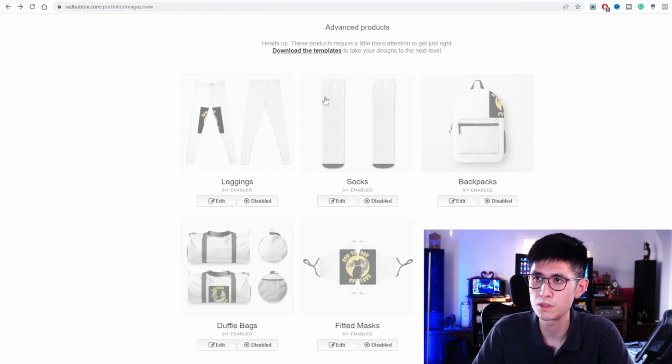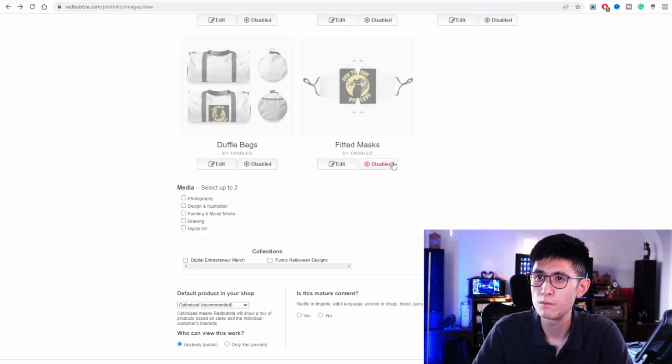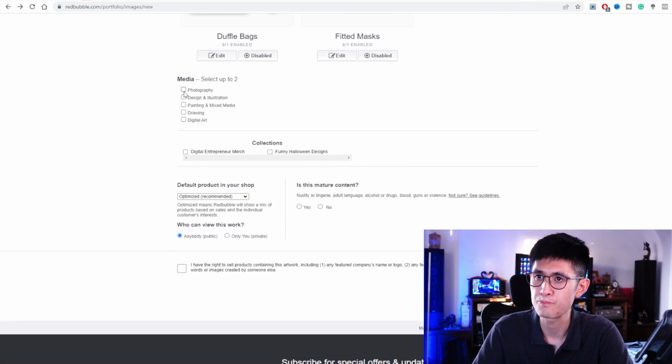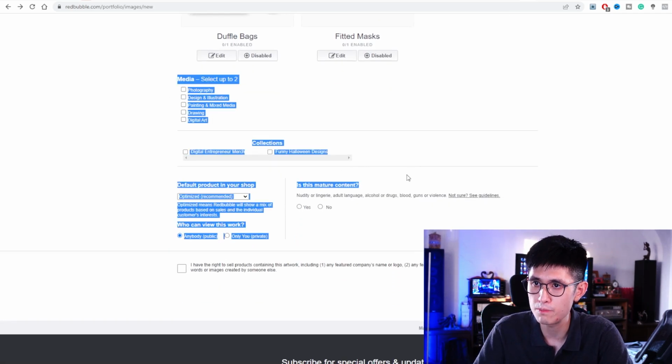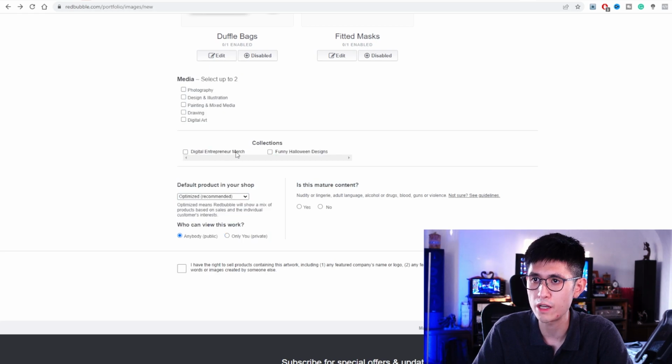There are some other products below called advanced products. These are a bit harder to design and position because the shapes are a bit more unique, but this can be something that people can also target, right, if that's up their alley. And then down here at the very bottom, before you upload, you also need to do some final settings.